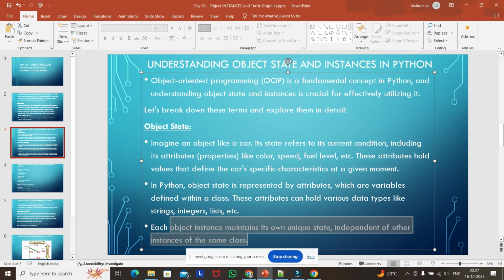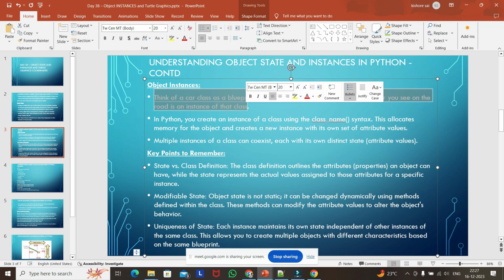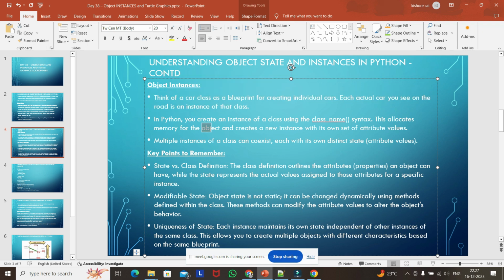Now if we go to object instance, we have a car class, but we can create multiple objects using that car class. Every car object will have its own set of attributes. So we are creating multiple instances of that class, multiple objects. Similarly, we are creating multiple cars.